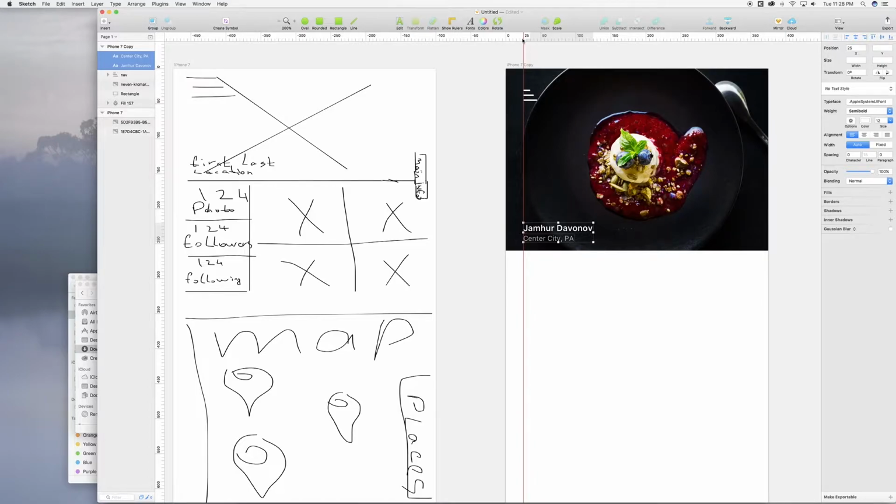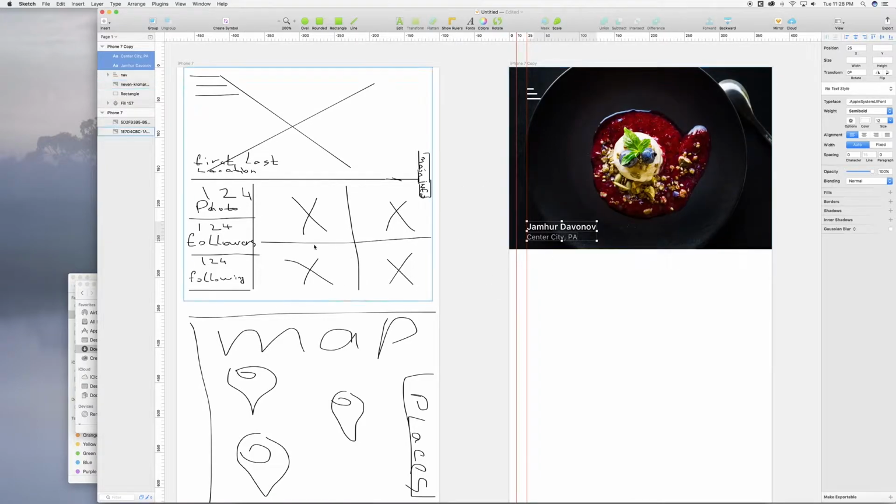Okay, they all line up correctly, which is good. There you go. I'm just gonna leave it like this. Okay, so now what we're gonna do is put in the followers and following.